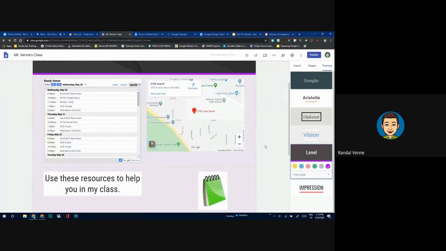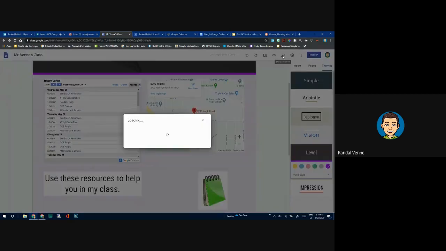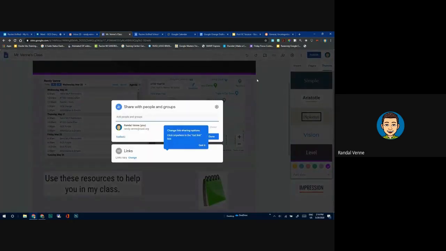All right. The next part I'm going to demonstrate here is something that is rather important, and that is how others will view your website. The first thing I want to point out is this button right here. It looks like a person with a plus sign next to them. When I click on that, it brings up the sharing menu, very similar to the sharing menu in Google Docs.